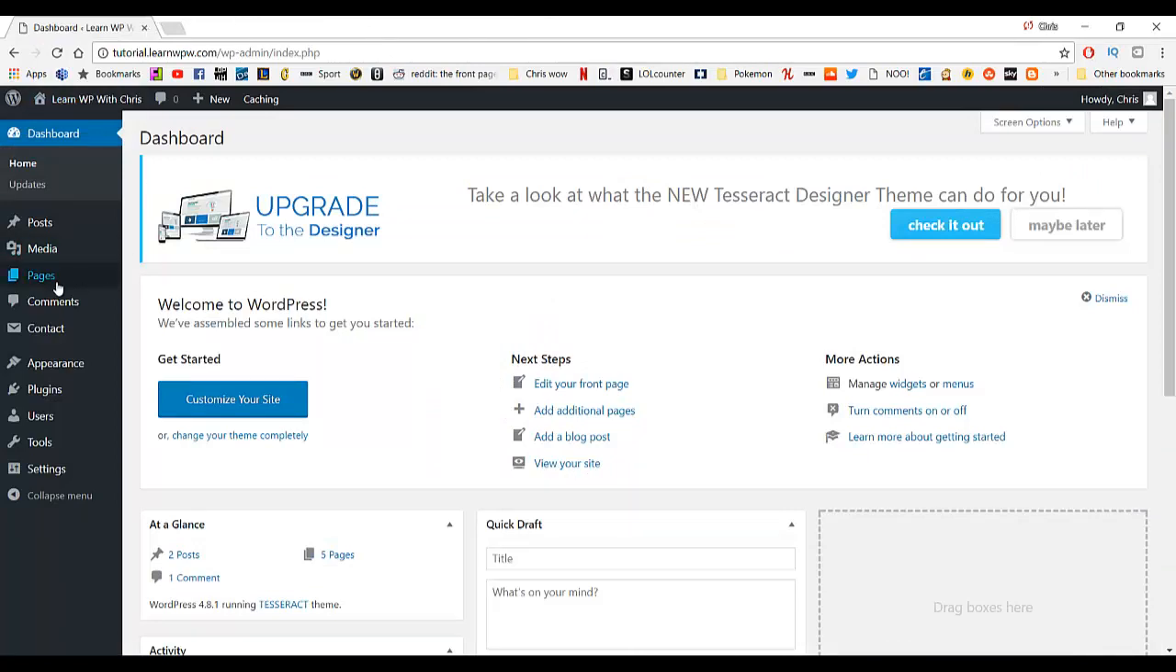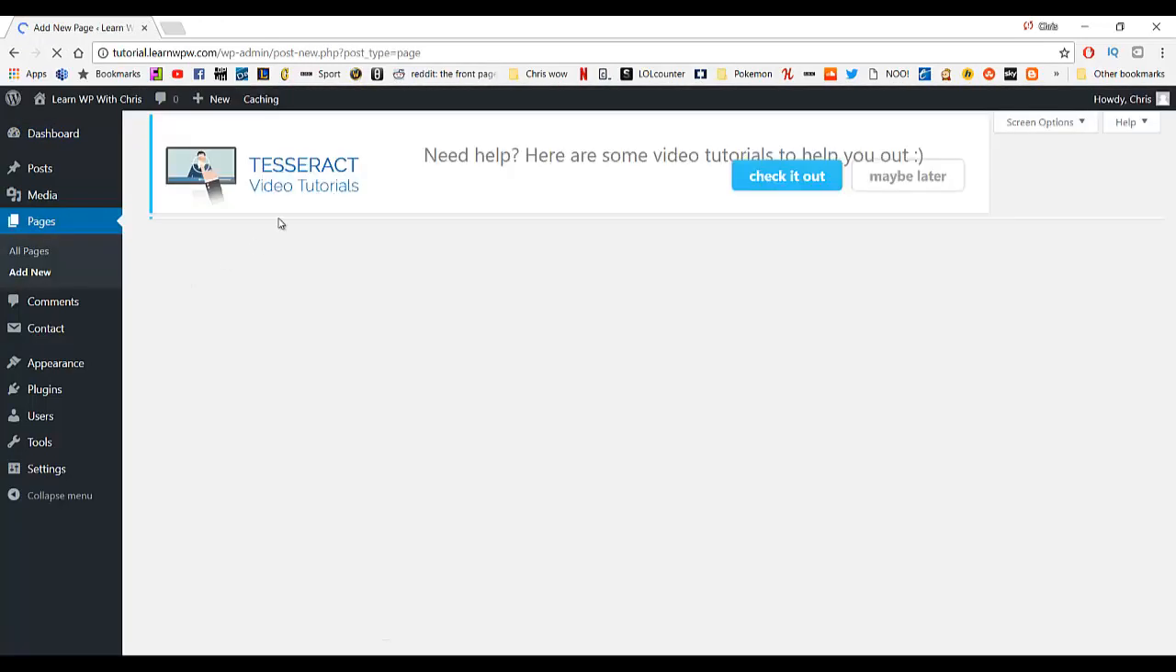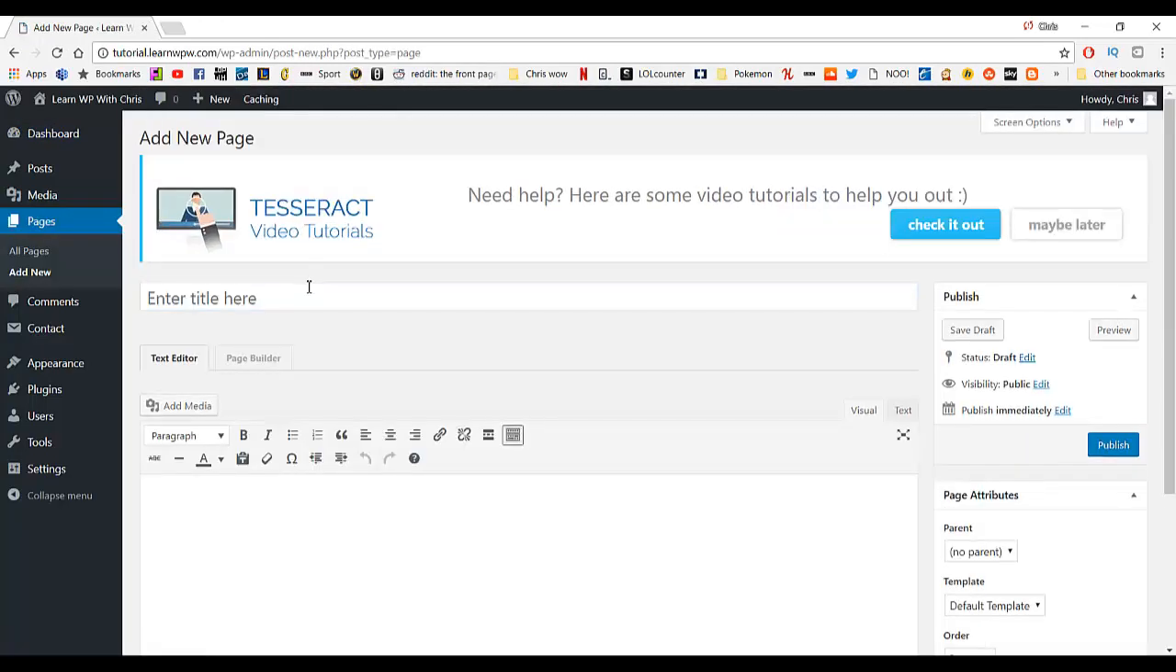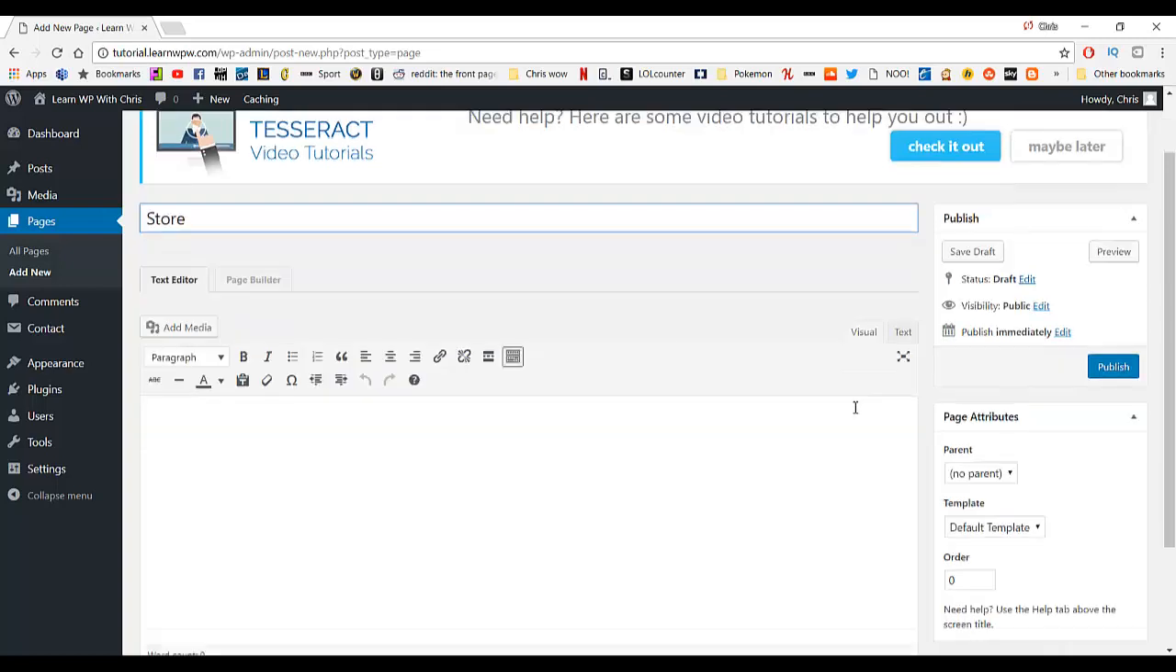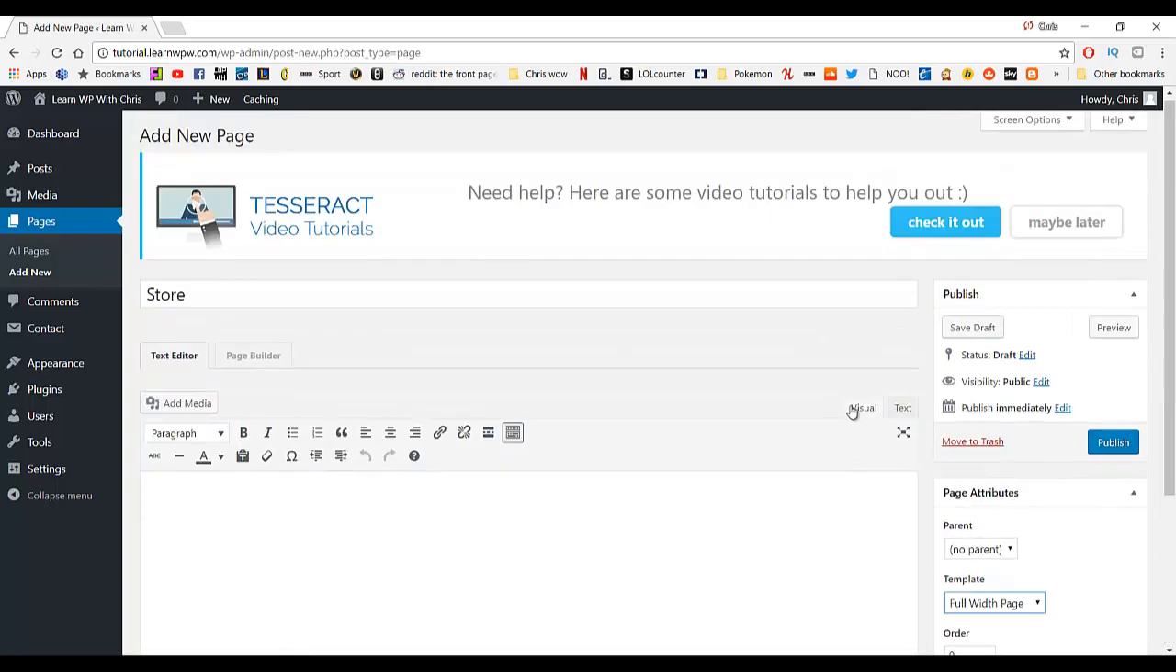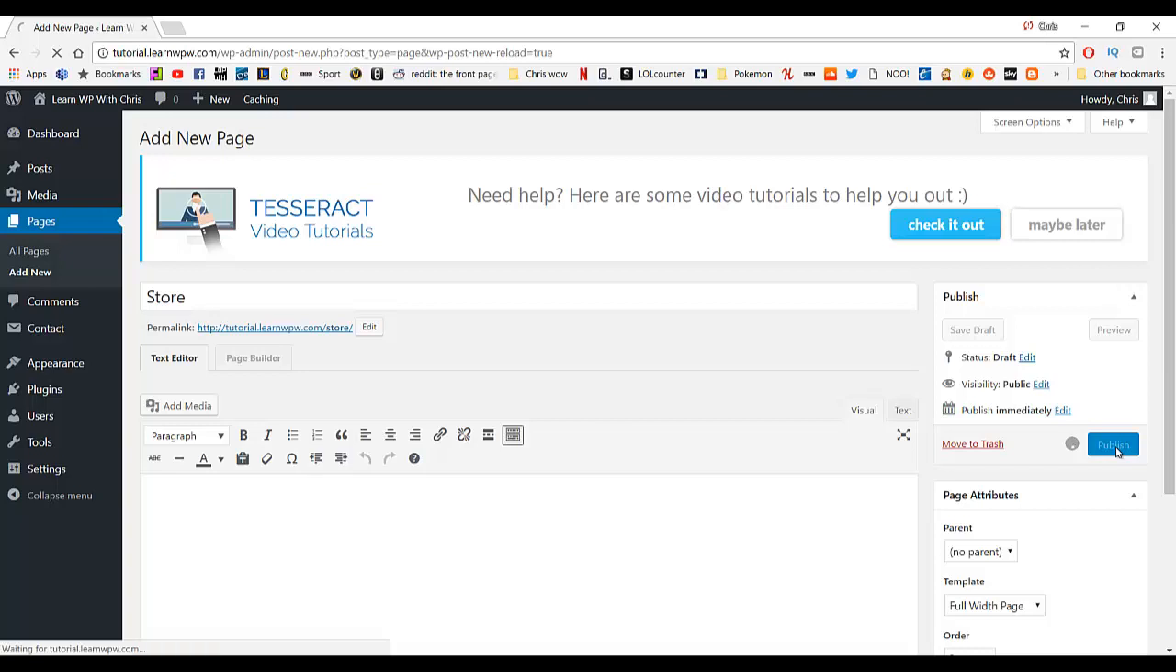So I think the first thing we're going to do is make a new page. And we're going to call this one the store. So I'll just call that store for now. Store and template, put it full width. Everyone likes a full width one, and publish that.